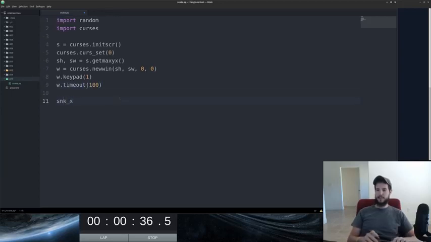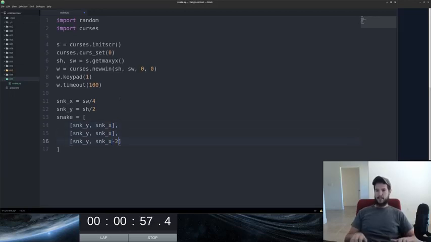We've got to create now our snake's initial position, so we'll start by doing that. The X will be the width of the screen divided by 4, and the Y will be the height of the screen divided by 2, so a little bit left of center. So we'll create our initial snake body parts. The first snake body part is going to be the Y and then the X, so we'll need 2 more of those. And we'll do -2 and -1, which will be the body parts, one left and two left of the head.